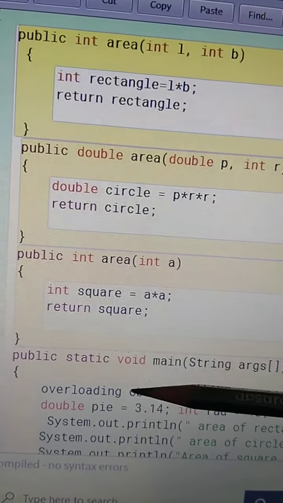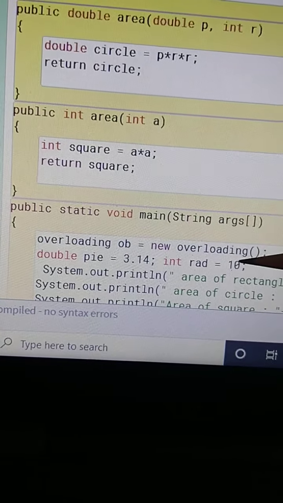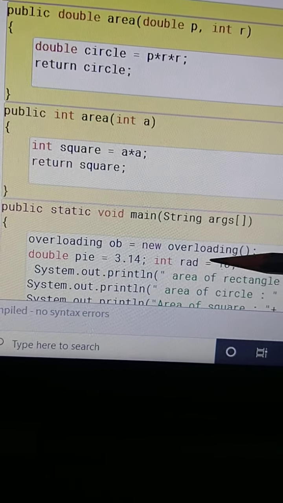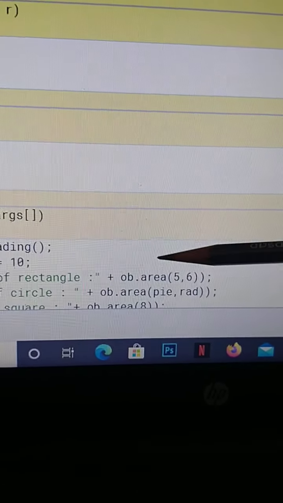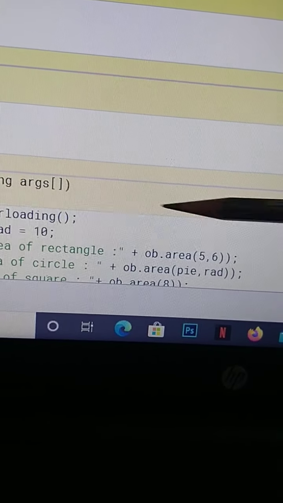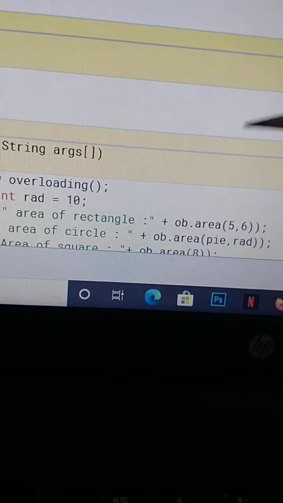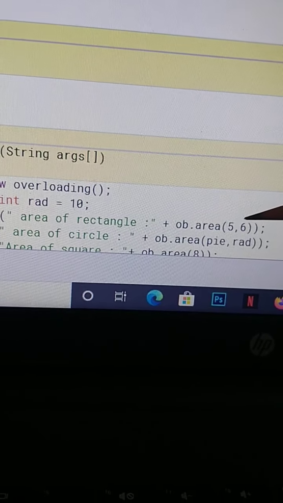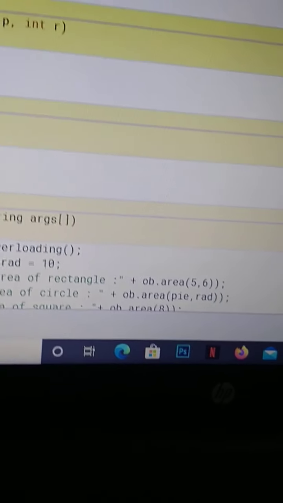My class name is overloading, so I have created an object with the overloading, and double pi, this is the same. System.out.println area of rectangle is equal to plus ob.area of 5 6. This is an object call, so it will print this area of rectangle. ob.area of 5 6 means it will go to the function method definition.